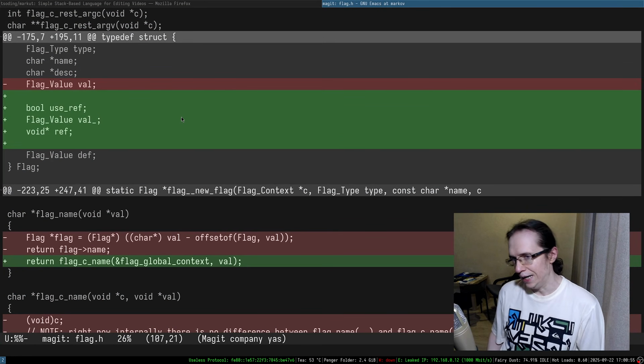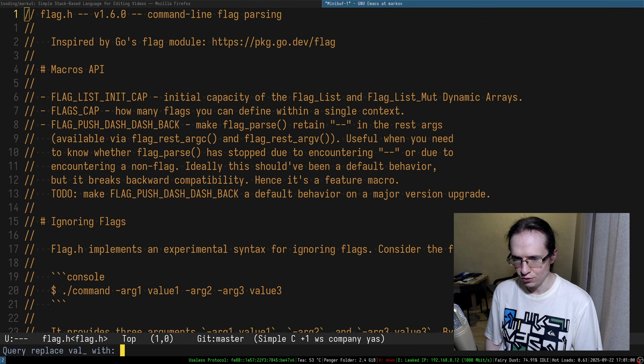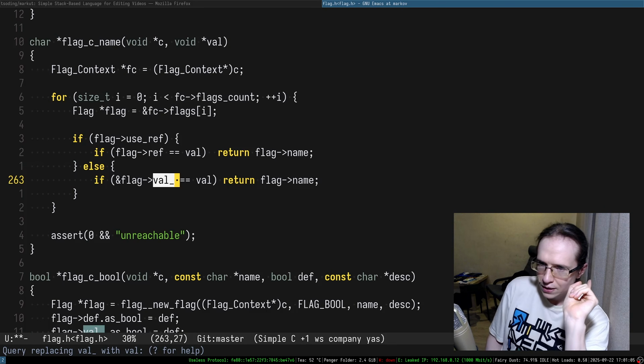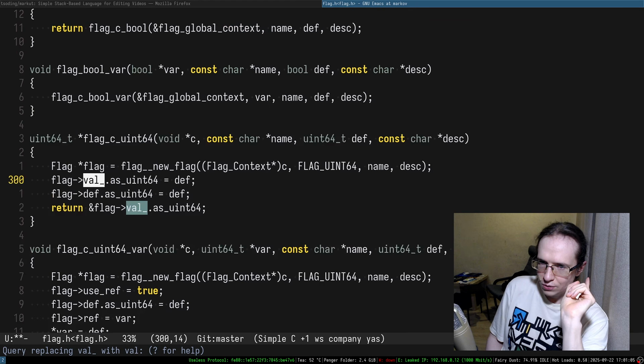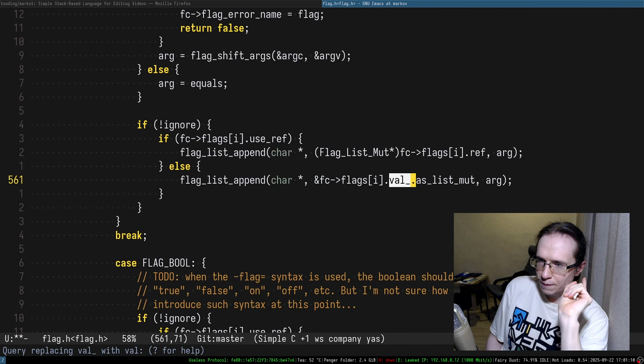Okay, so this is new things. We also add, yeah. Okay, so we probably want to do the following thing. We're going to replace value underscore with just value. So we put underscore for the sake of refactoring. Okay, so we don't have to do that. All right. That's a lot of different places.